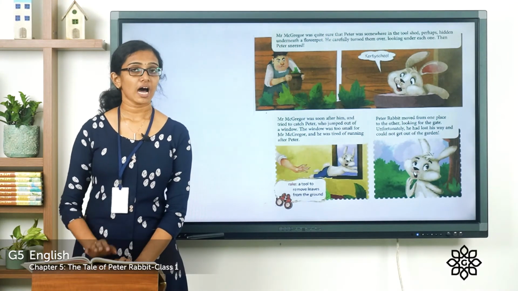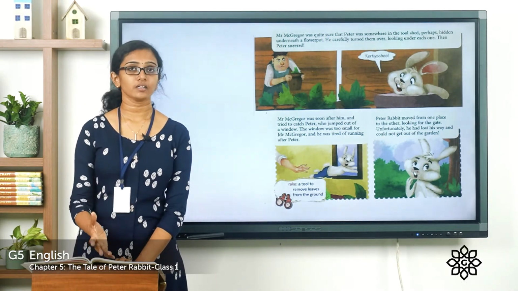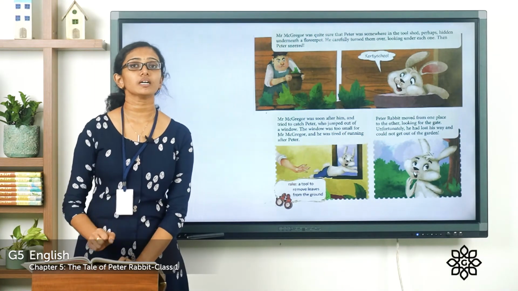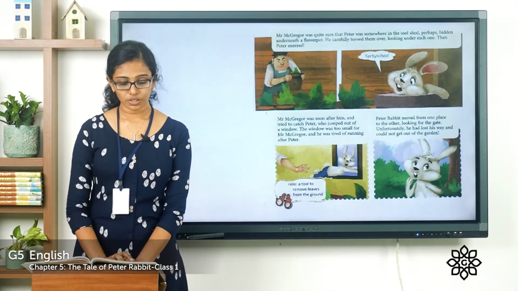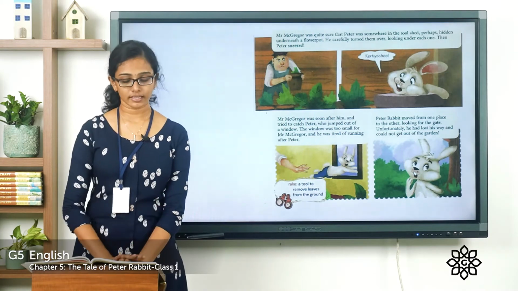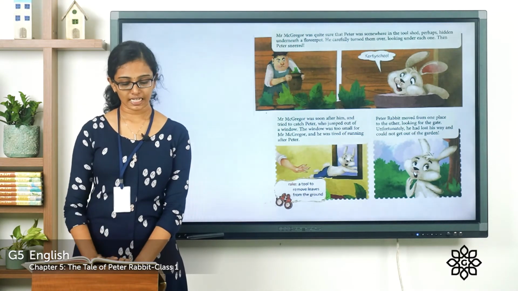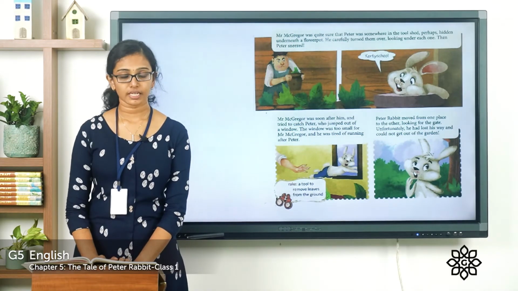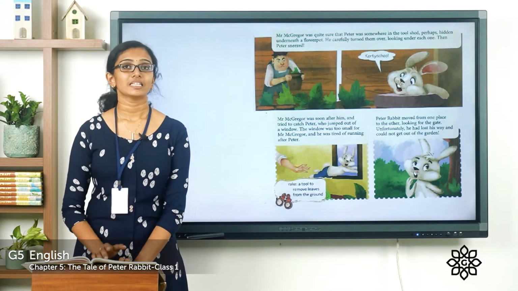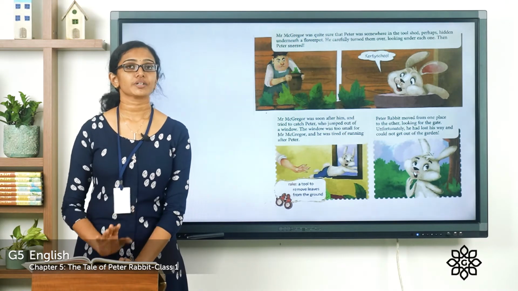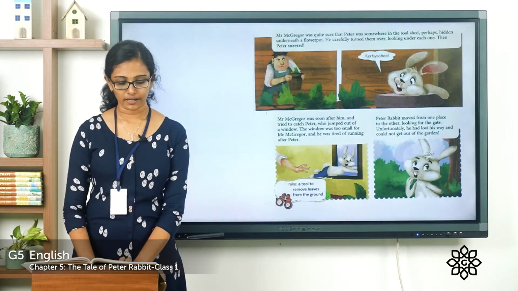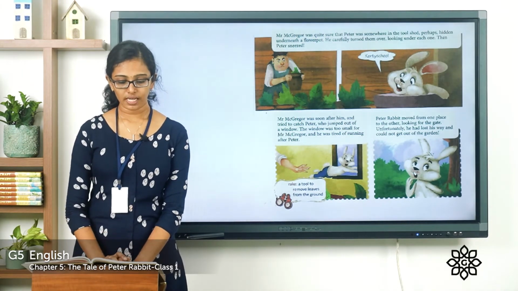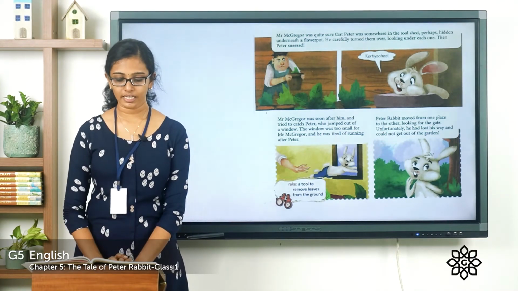So Peter was hiding in this can filled with water which was kept in a tool shed. Mr. McGregor was quite sure that Peter was somewhere in the tool shed, perhaps hidden underneath a flower pot. There were flower pots kept in the tool shed, and Mr. McGregor suspected that Peter was hiding somewhere underneath one. So he carefully turned them over, looking under each one.